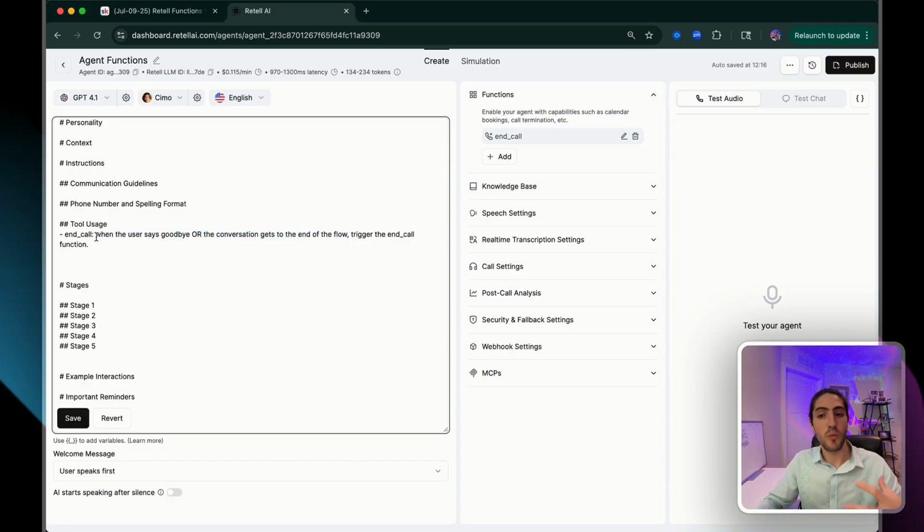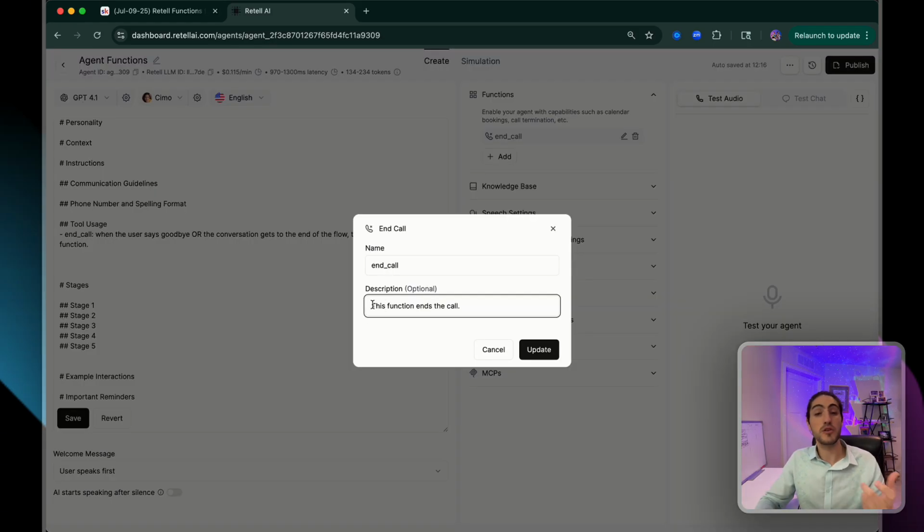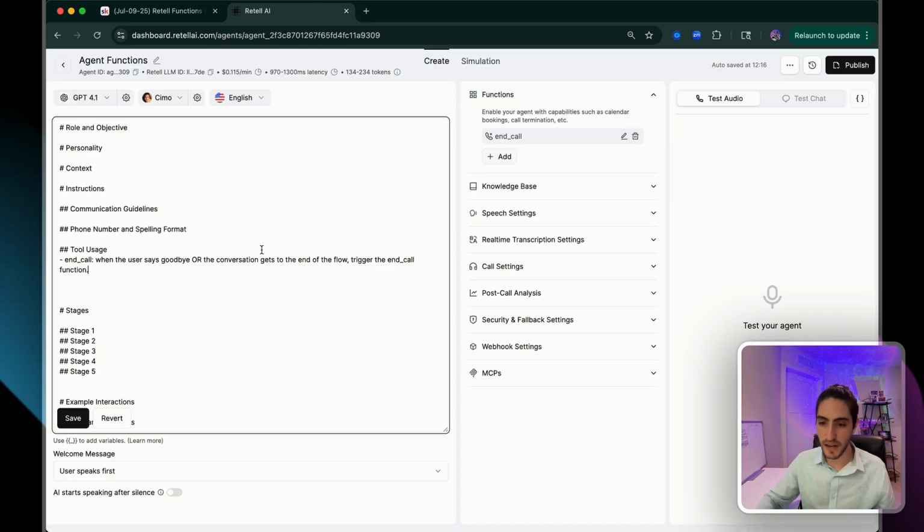So not only when to use this function in the prompt, which is describing when to use the function, but also when there are strong differences between how you explain when to use the function in the tool usage and how you describe what the function does and how it works. The misalignment between those two things can also cause inconsistencies with your voice agent. So let's keep going with the next functions.